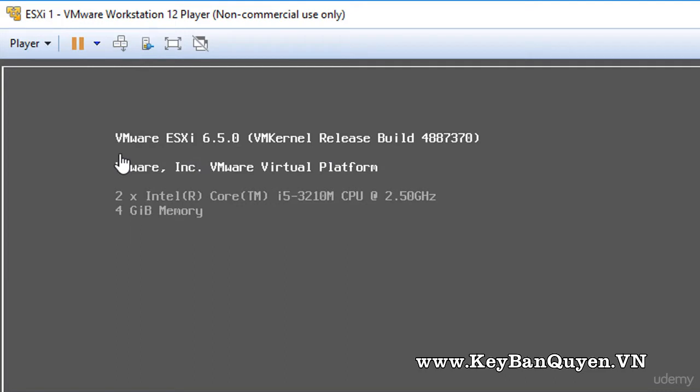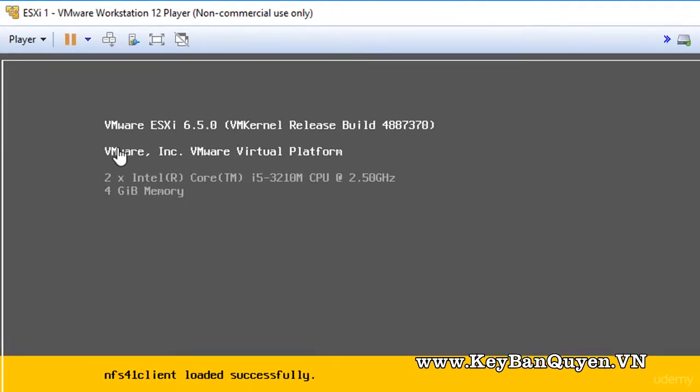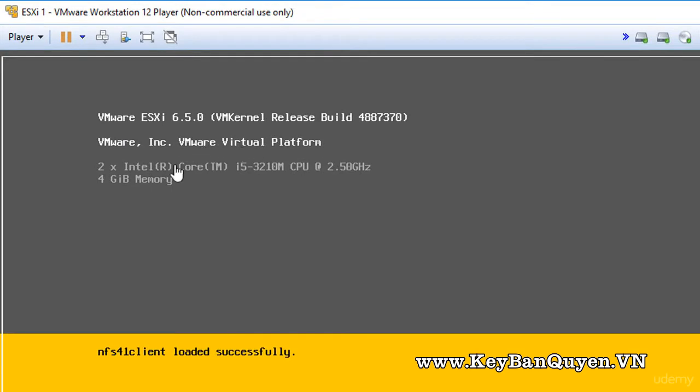But in the real environment, when you install the ESXi directly on the host, you will see the brand of the host, for example Dell, and for example HP, or any server that you have. You see the brand of that server right here.